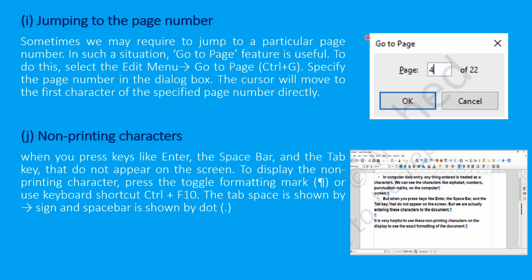Then it will display a dialog box, that is the Go To Page dialog box. You have to mention the page number on which page you want to jump. Mention it here, for example page number 4, then press OK. Then it will switch you to page number 4.